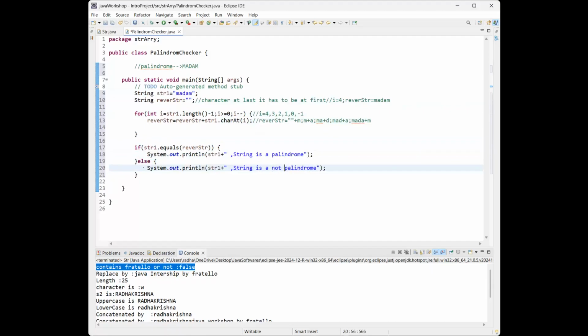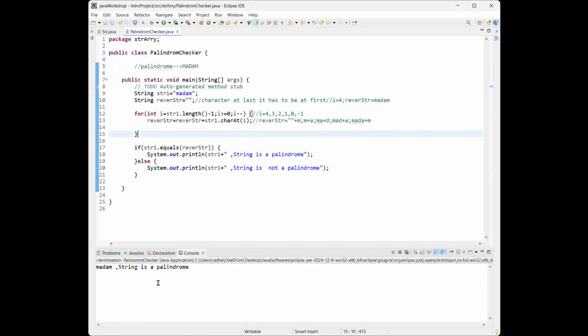is not a palindrome. Okay, let us see this as a Java application. See, it is checking, first it is reversing. Okay, let me print that reverse also here.